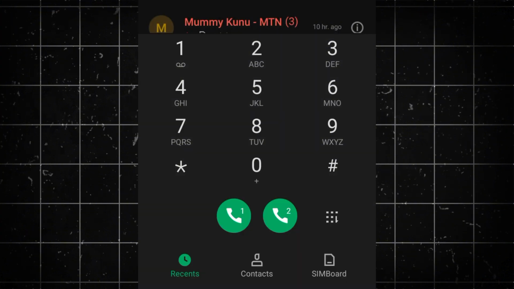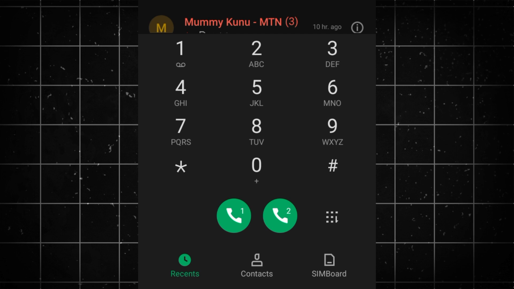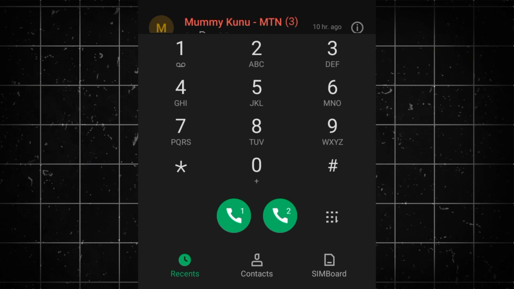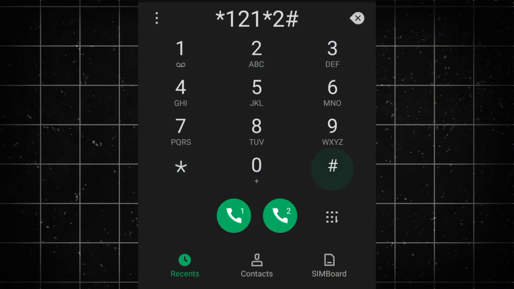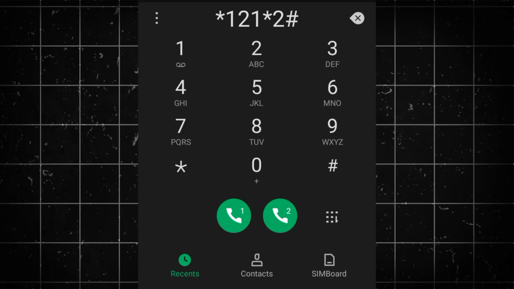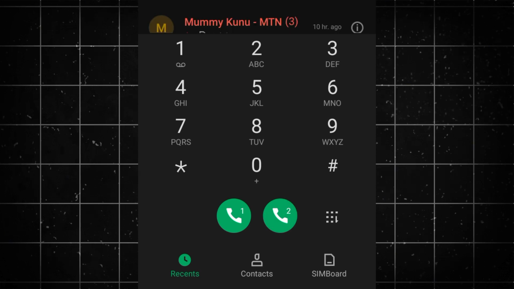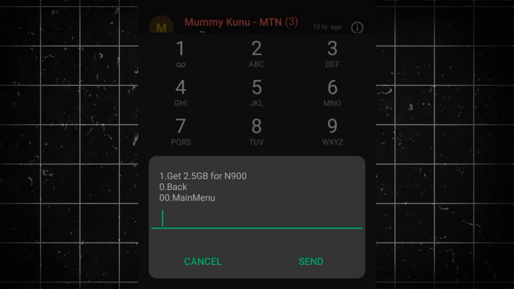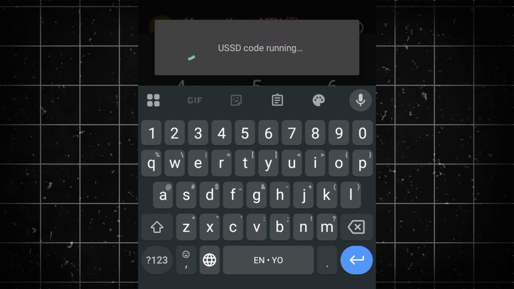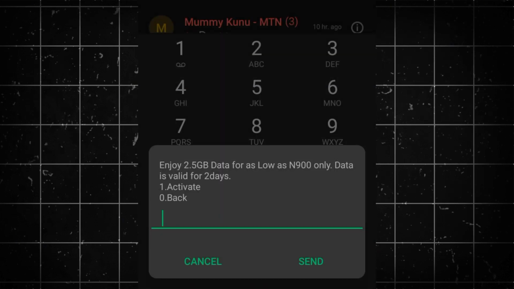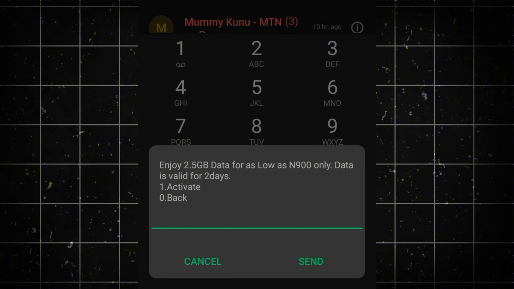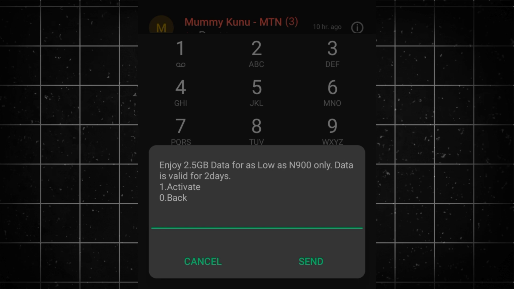And lastly, here's another code you can use to get cheap data from MTN. Dial *121*2#. Dial it using your MTN SIM. Enter 1. Here you see you can get 2.5 gig data for as low as 900 naira only. Data is valid for 2 days. So to activate, just enter 1.